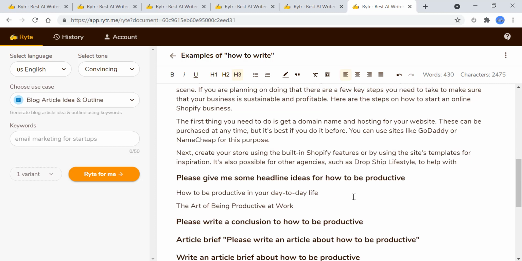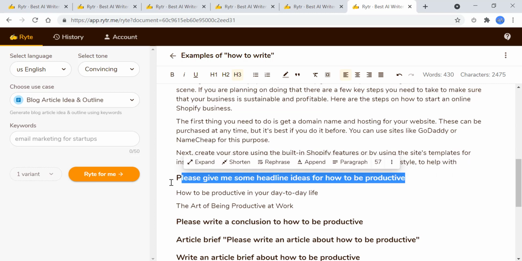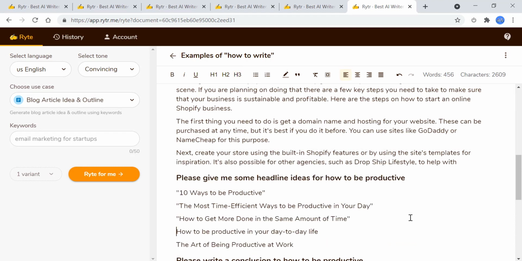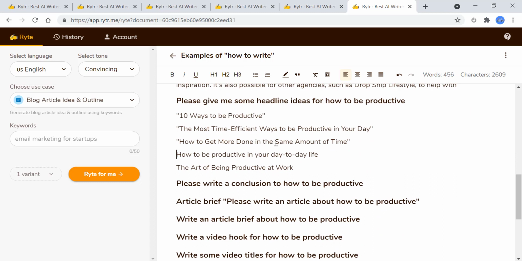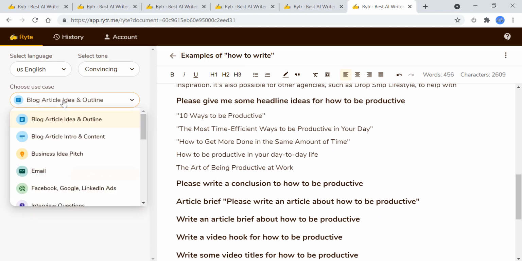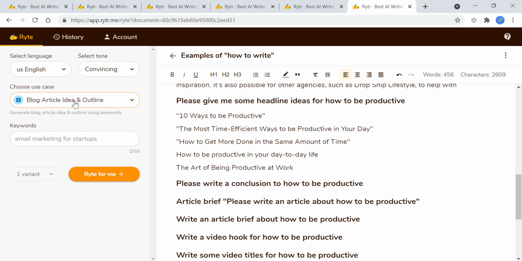Okay, so this is the headline: the art of being productive at work. How to be productive in your day-to-day output. You want to do more? Just do one more time. You will come up with some ideas. Yes, 10 ways to be productive. So as usual, you can use this use case or template. If you want to write freestyle, you just give whatever you want in the task or instruction.